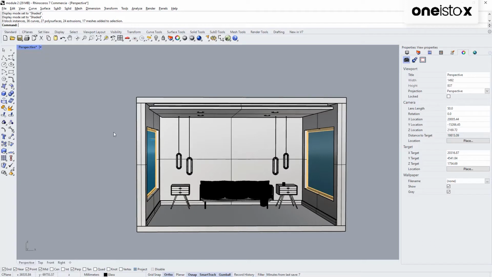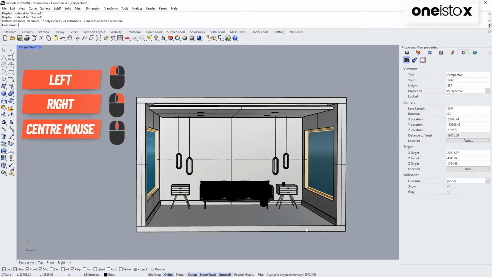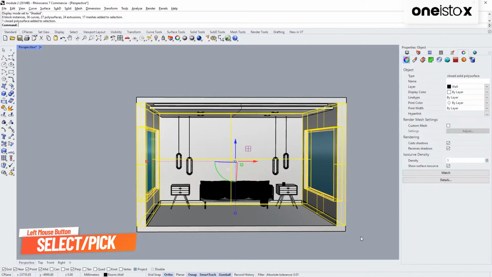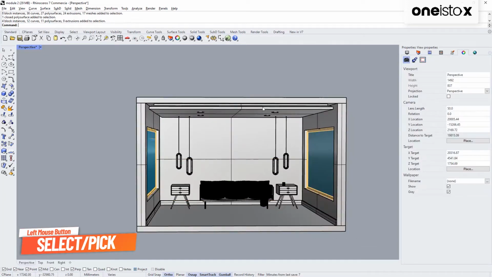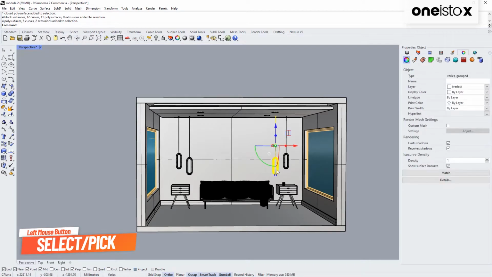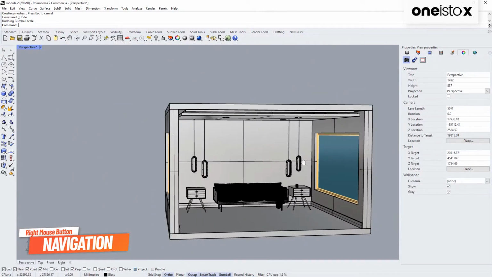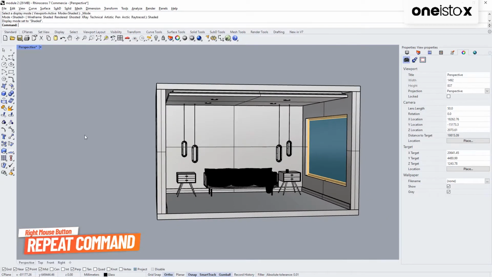So, while using your mouse, you ideally use the left, the right, and the center mouse button. The left mouse button is mainly used to select objects and pick their locations besides initiating a command, like this. And the right mouse button is mainly used for navigation. Besides completing a command, it also functions as the enter key to repeat the last command. And the middle mouse button is mainly used for context windows and also for navigation.